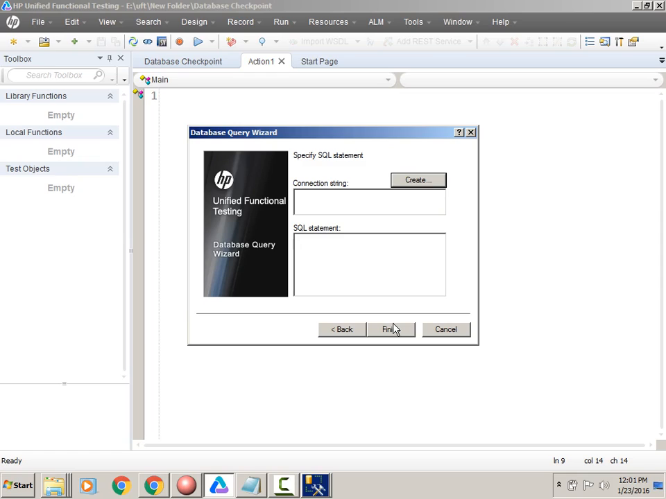Once you have provided the driver or provider information, you need to provide the server information. What is the name of the server you are trying to connect to? For SQL Server, the server name is given like this: the name of the system on which that server is installed, slash, the name of the server. Next you need to provide the name of the database. As I told you, one server can have multiple databases. Then you need to provide the authentication information, meaning user ID and password.